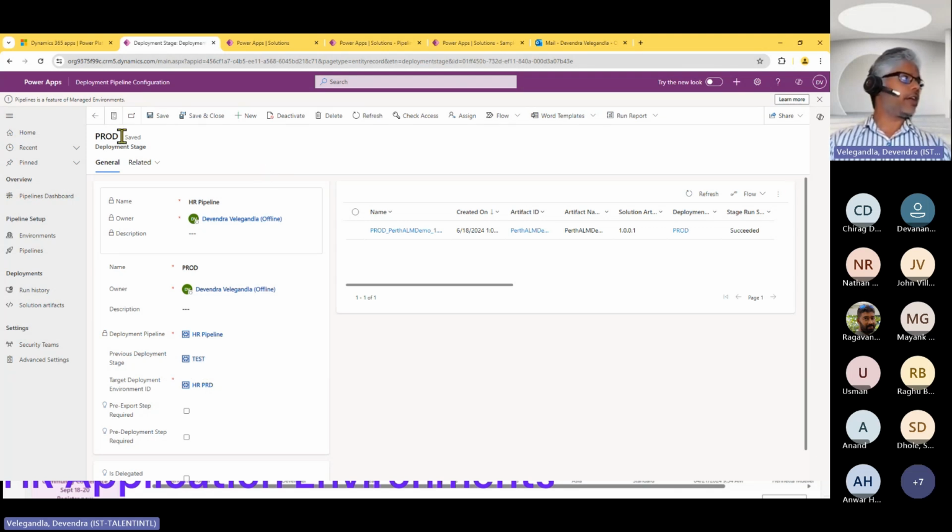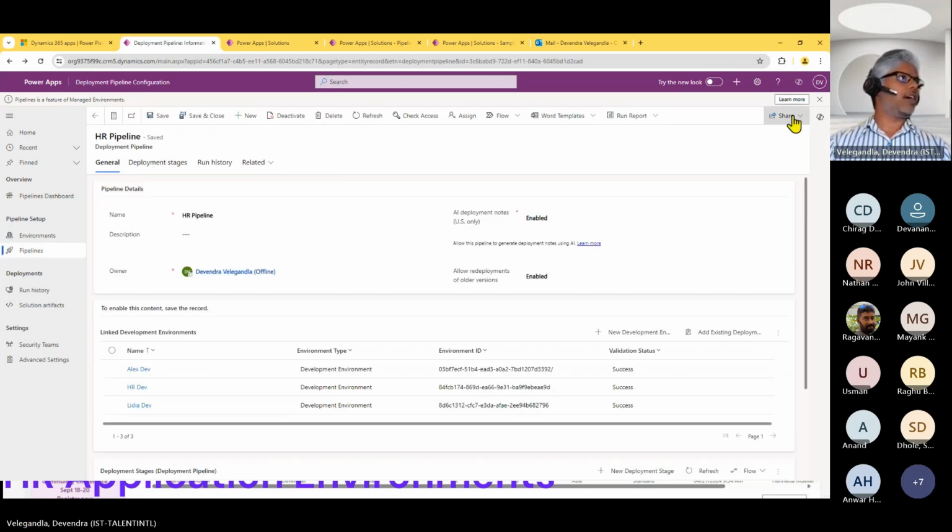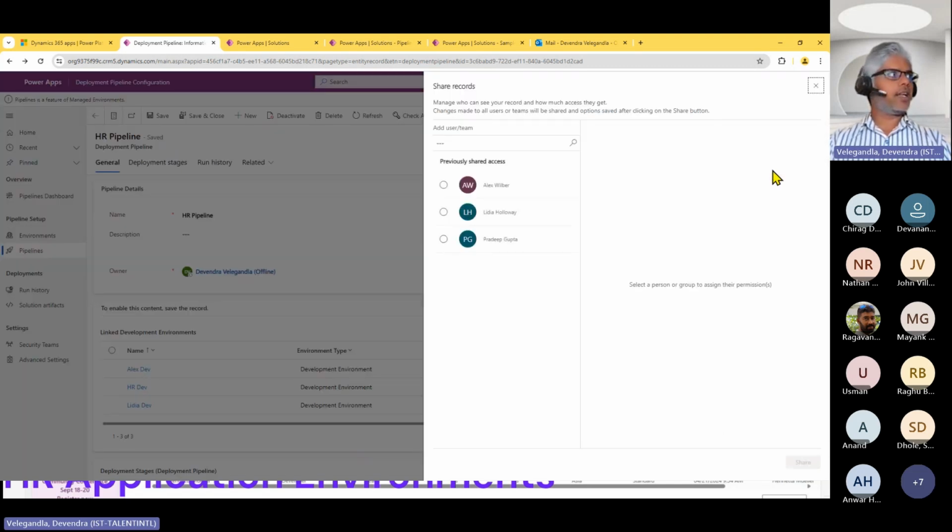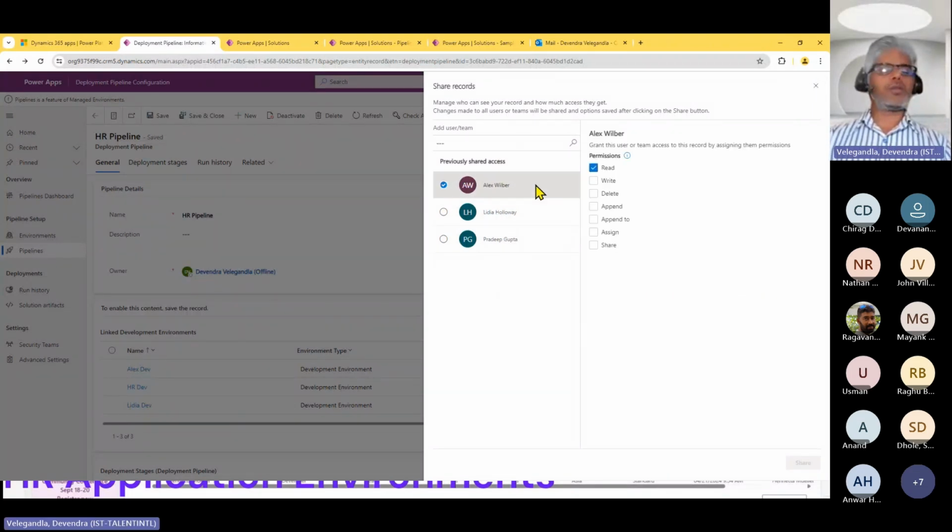And then once you configure it, you have to go to the pipelines and then click on this share button and then click on manage access. Until you add people here, this pipeline is not going to be available for your business users. And there is no group support yet. So you'll be able to add people here and then provide them the read access.